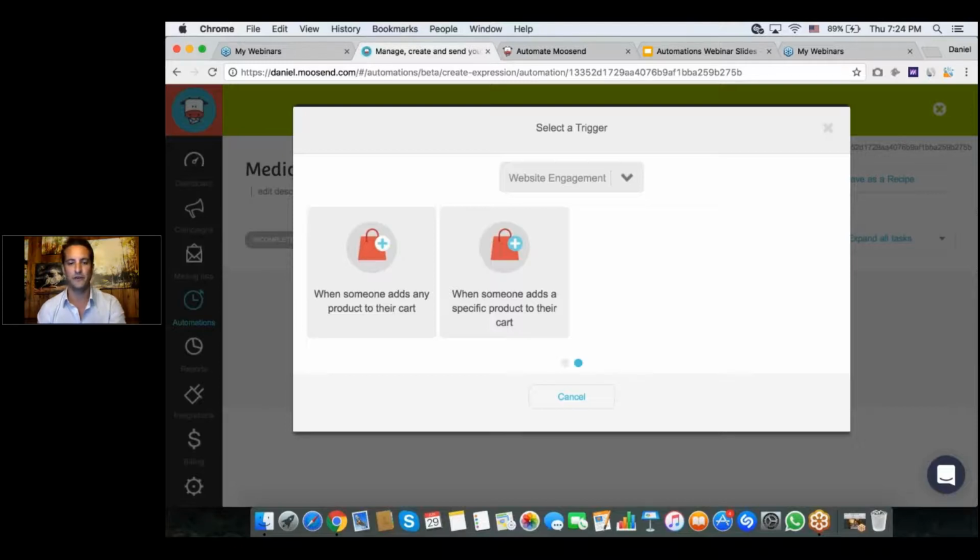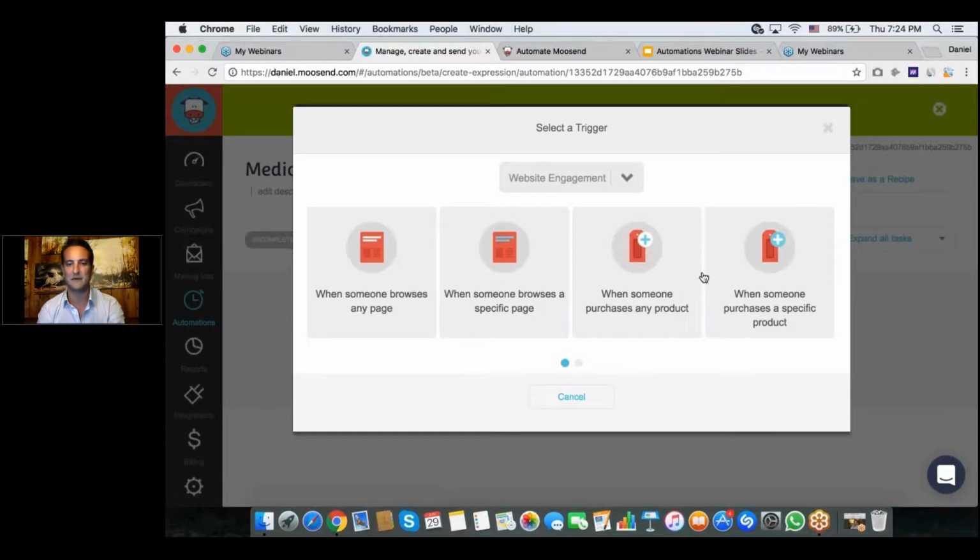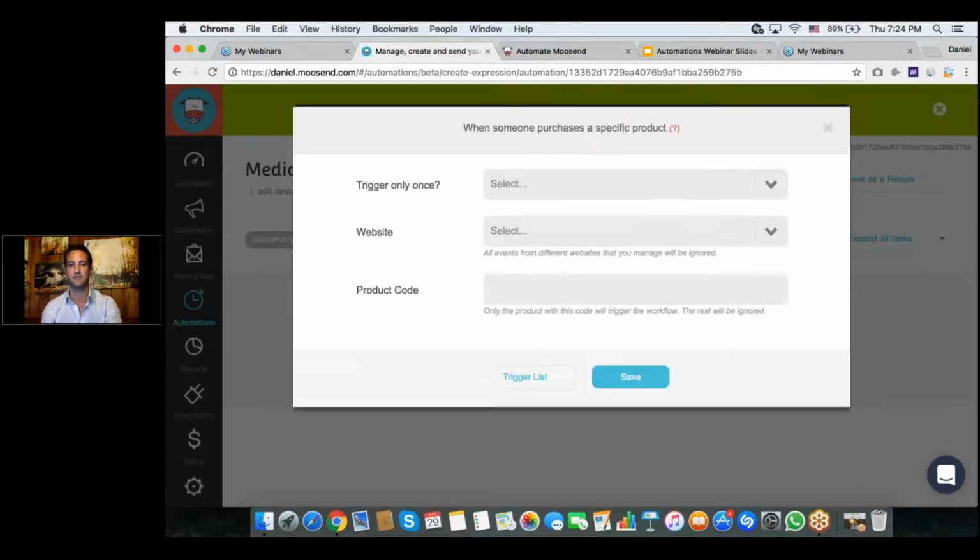So what we're going to do is go back to the first page here. And we're going to select when someone purchases a specific product. All right, now because we never want that person to run out, we're not going to trigger that only for the first time they purchase. We're going to trigger it for every time they purchase that medication. We always want to give them that reminder, right?